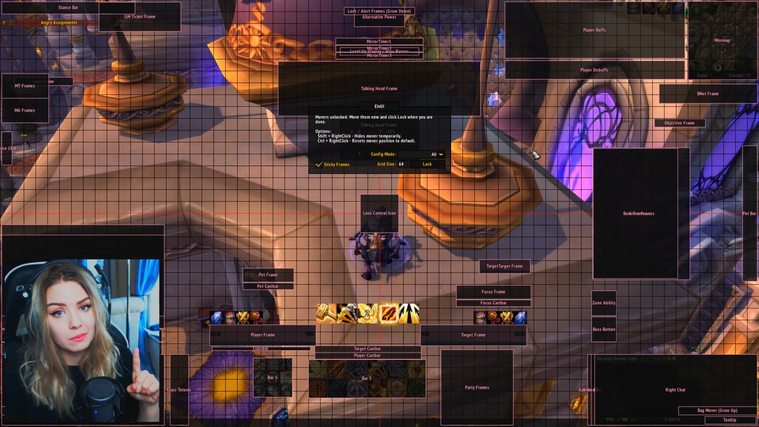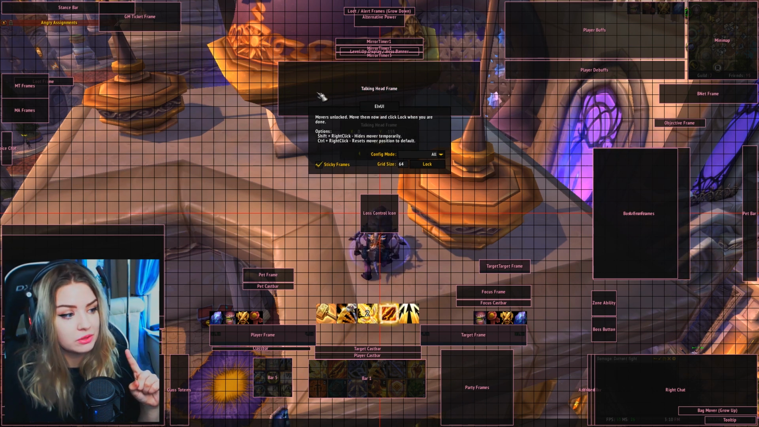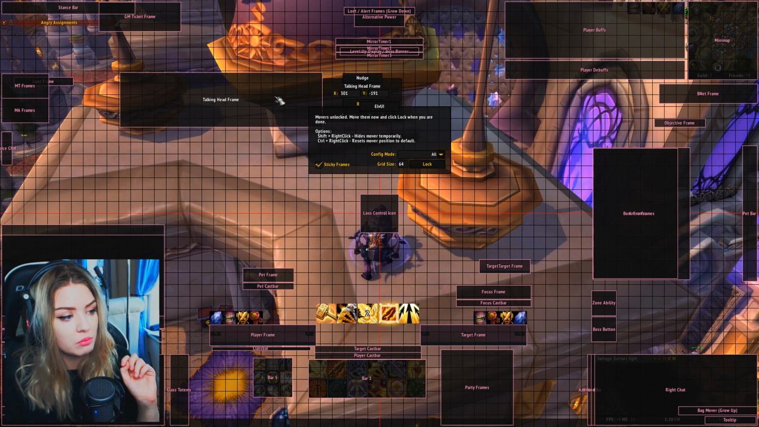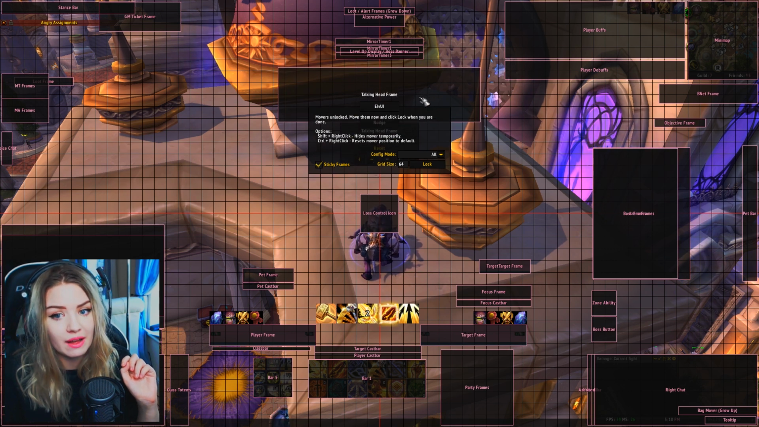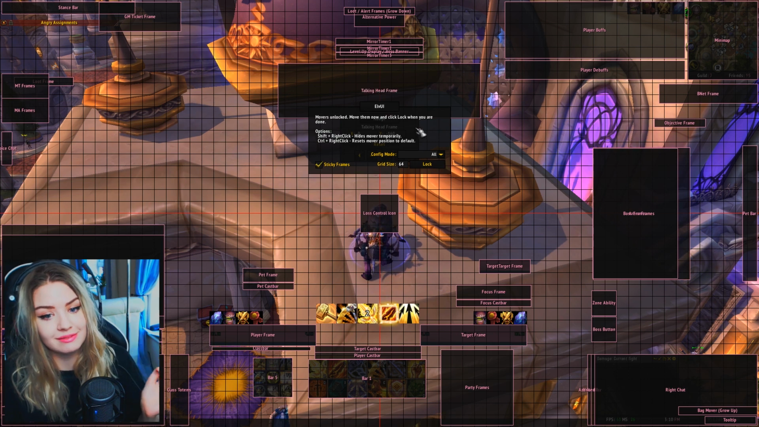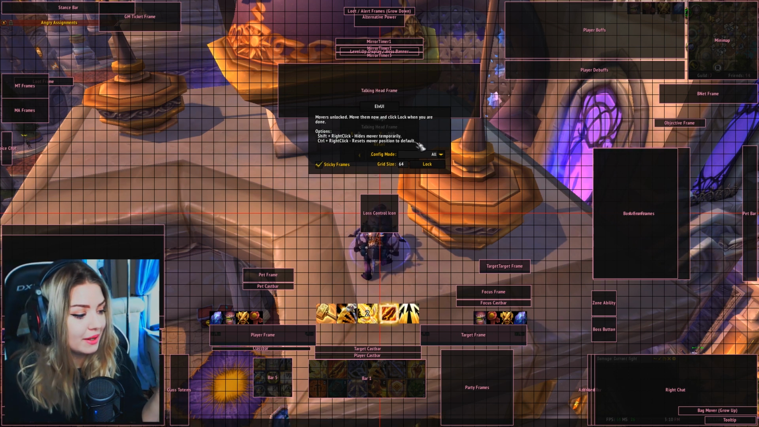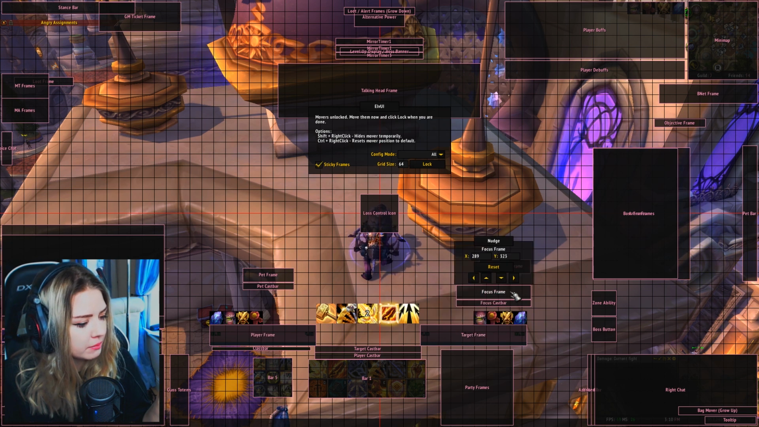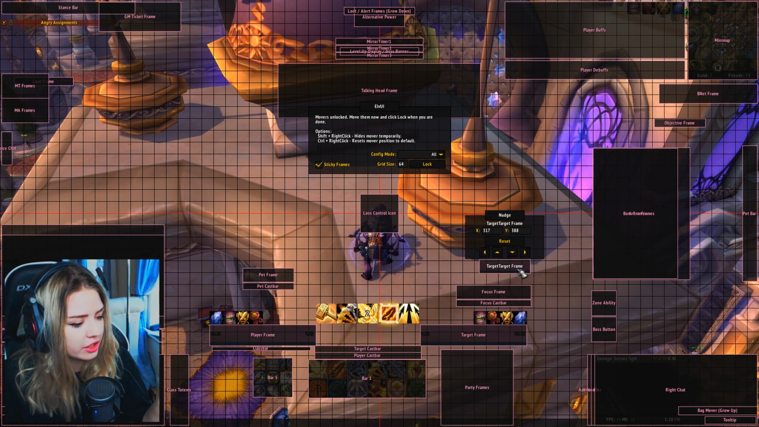And then a lot of people are actually asking about the talking head frame. So this is actually the frame with quests, when NPCs are talking. You can move this one around. I usually prefer having it above, just because it's easy to see straight. That's the logic behind that. Player frame, target frame, focus frame, and target frame.